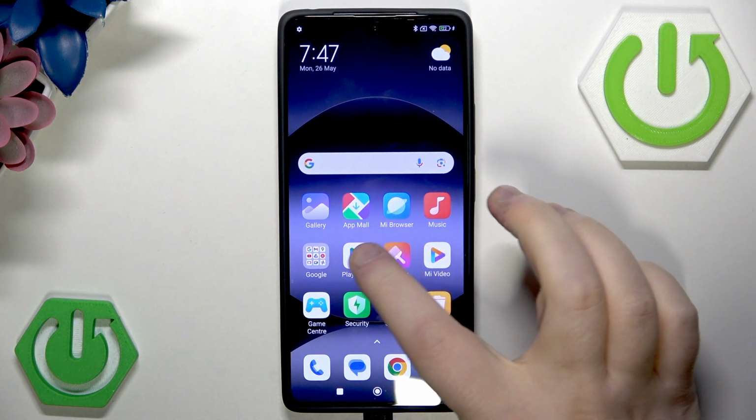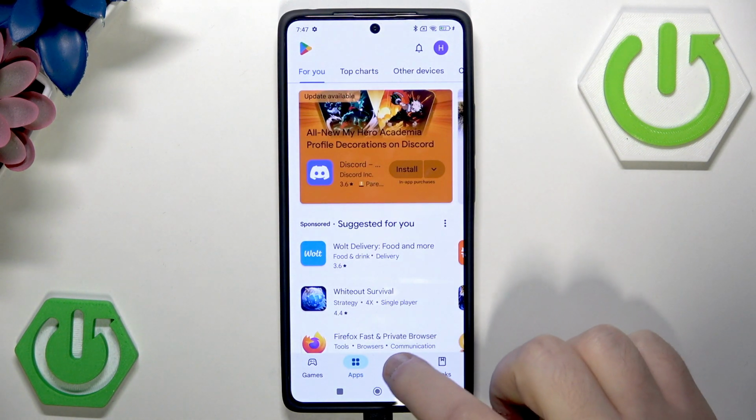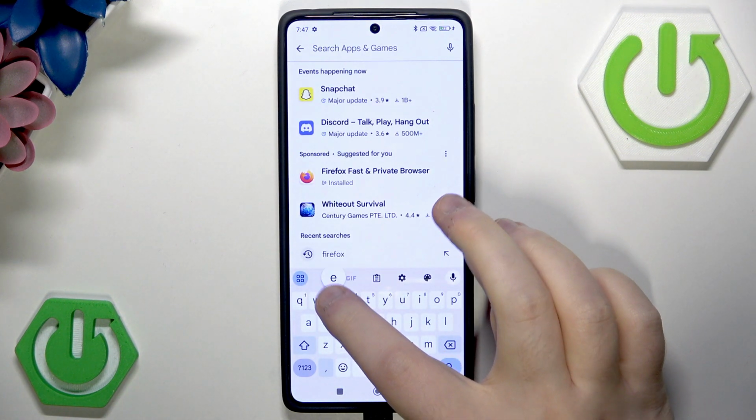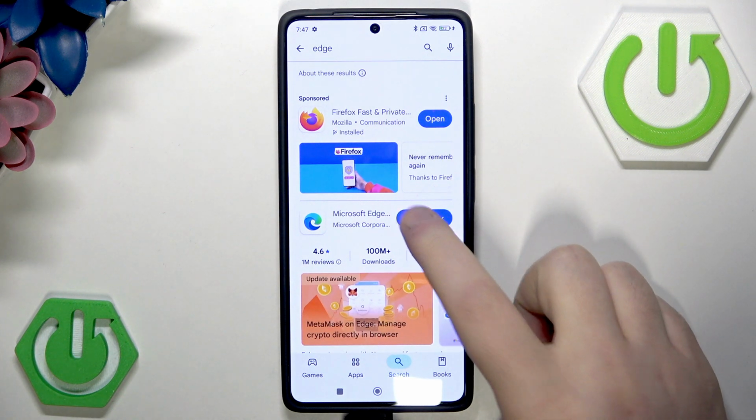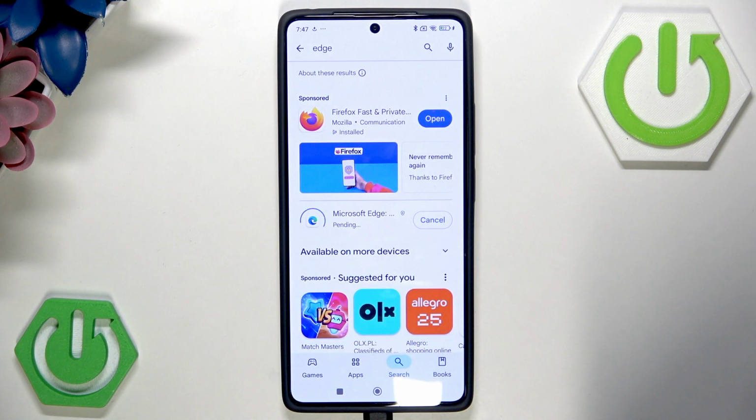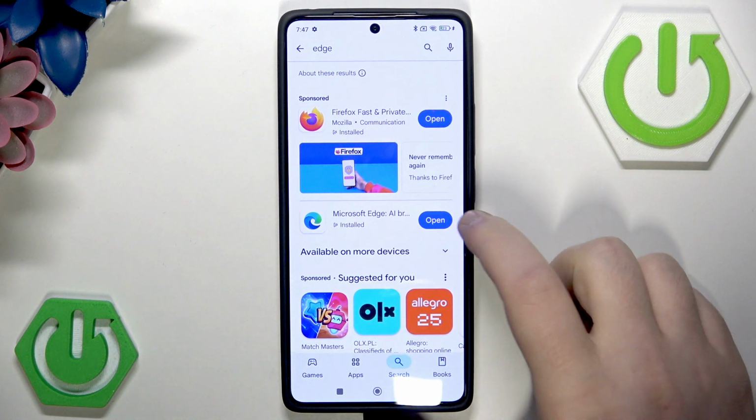So you have to start by opening your Google Play Store, then click on search bar and type in Edge. Now click search and then click install. Now click open.